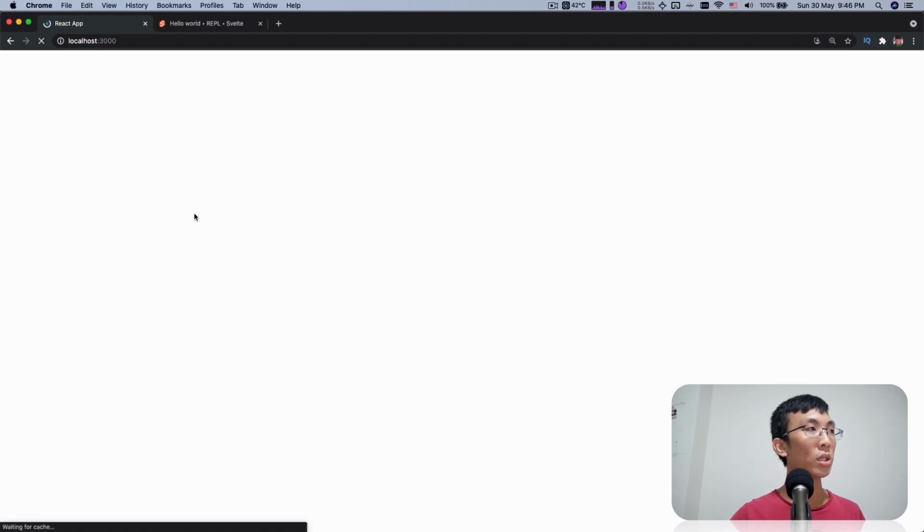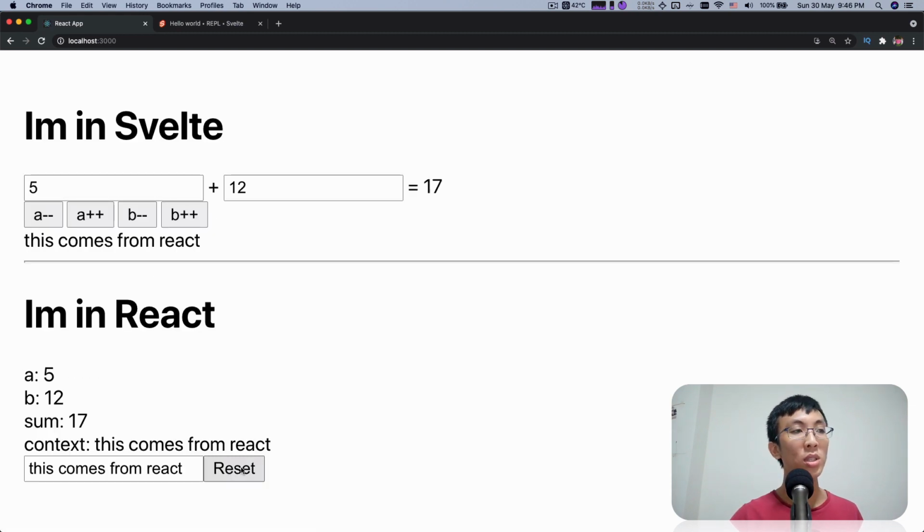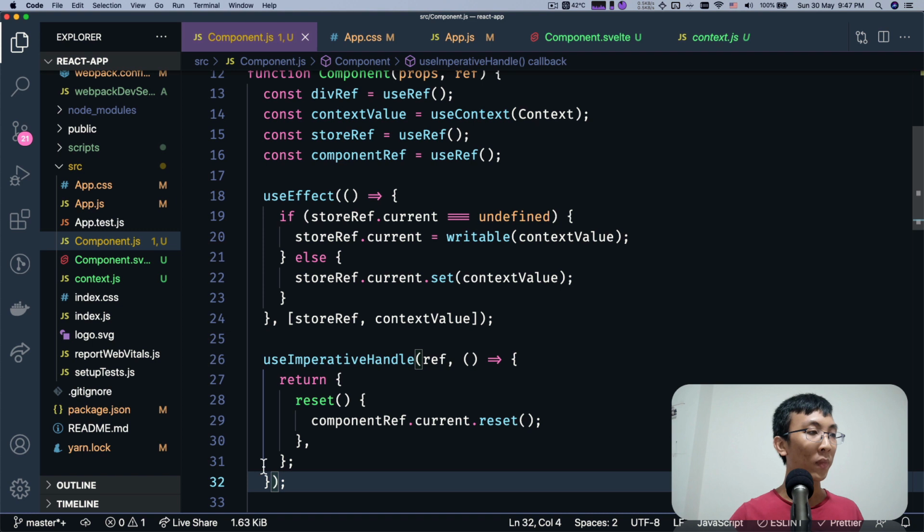So let's refresh and take a look. So when we do reset, it will set all the values to 0. And let's take a look and click. Yeah, we reset everything to 0, and all these changes will reflect to React because we have a callback function, and that's amazing, right? So we're able to call a reset. We can call a component methods from outside from React world.